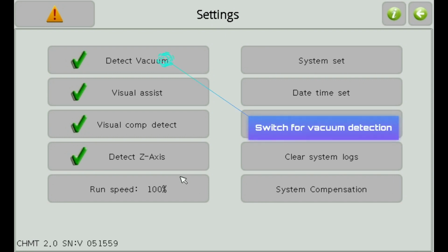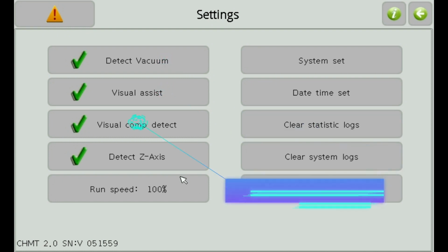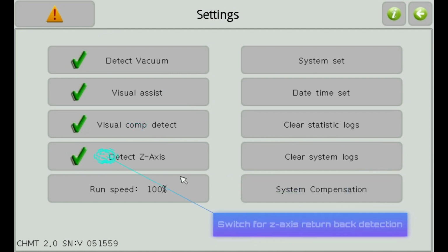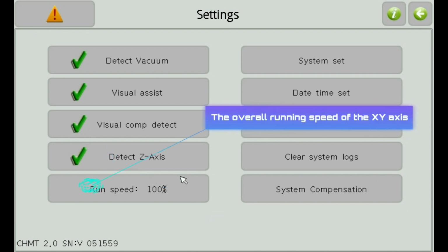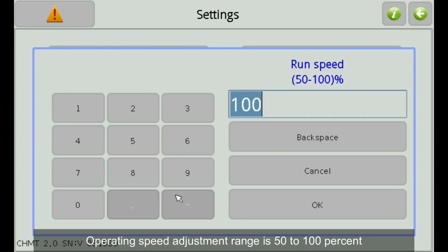Switch for vacuum detection. Switch for visual detection. Material visual detection switch. Switch for Z-axis return back detection. The overall running speed of the XY axis. Click running speed to modify XY axis running speed. Operating speed adjustment range is 50 to 100%.